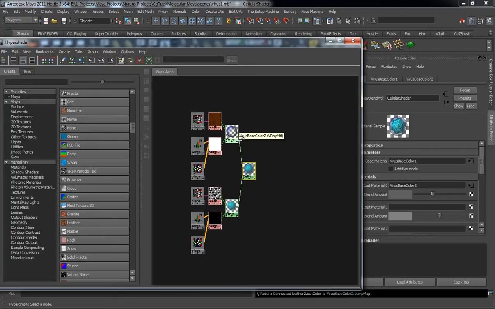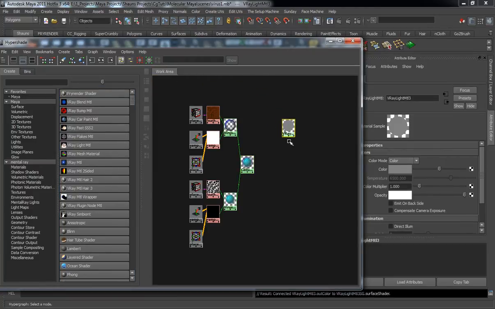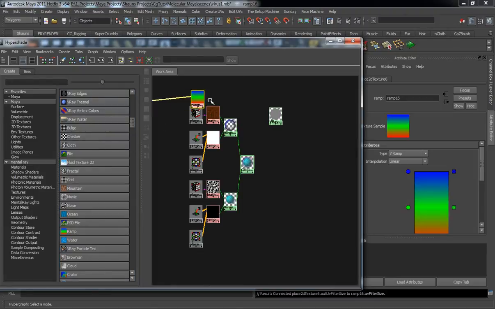So I want to add not only a glow for what would be like the membrane of the cell, but I also want to add it for the nucleus of the cell here. And to do that, what we're going to go ahead and use is a VRay light material. This is a lot like the surface shader, which is in Maya and MetalRay. We're going to need a ramp texture.